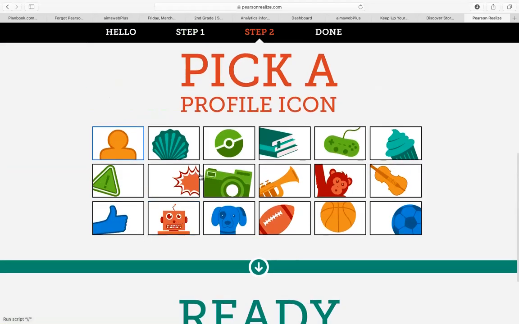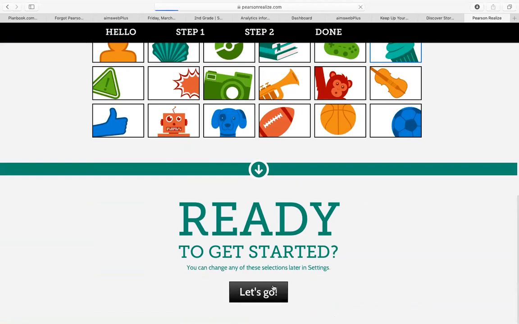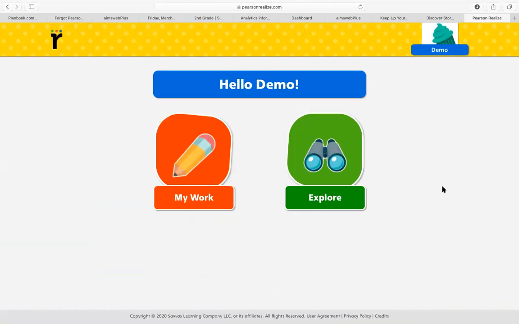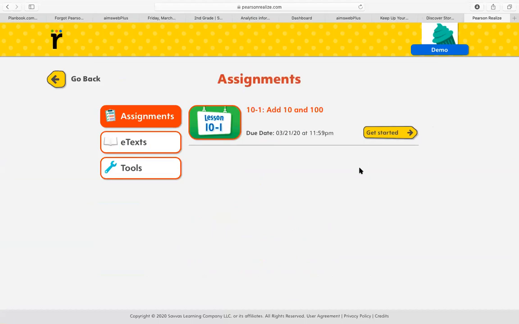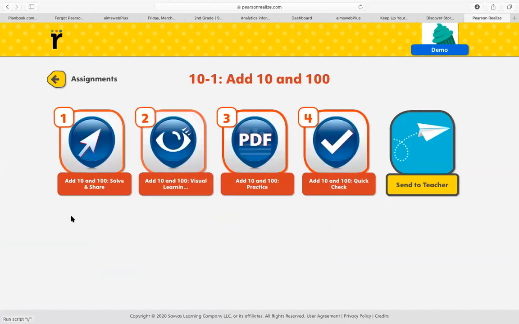So you'll pick an icon. I'll just pick this one for now. And then you'll click Let's Go. Some of you may have already done that in the past, so you won't. You can see who's logged in. I'm demo. And you'll go to my work. Your assignments for the day that your teacher has assigned you will be here under assignments. You'll click Get Started.